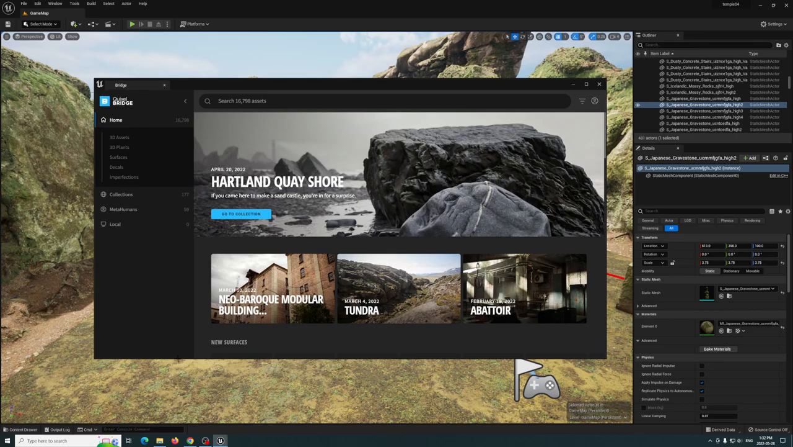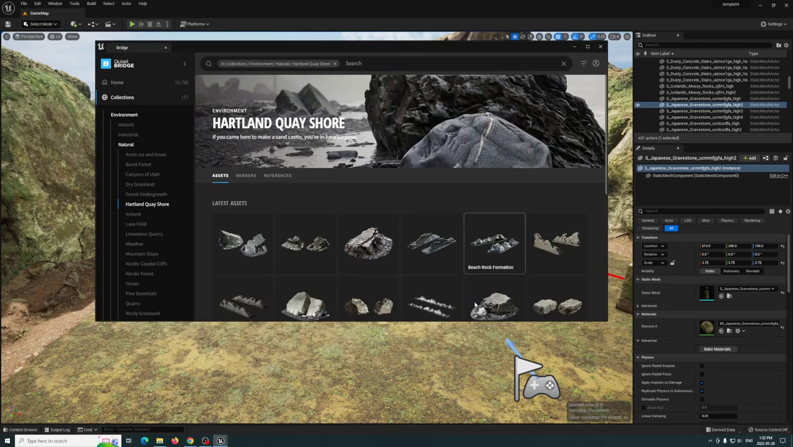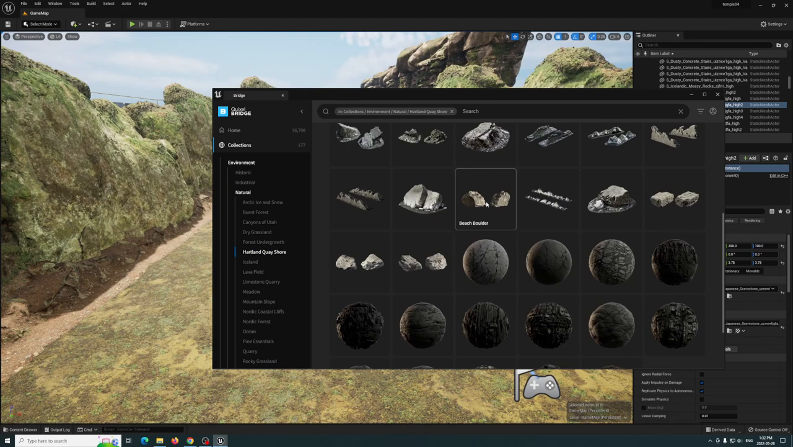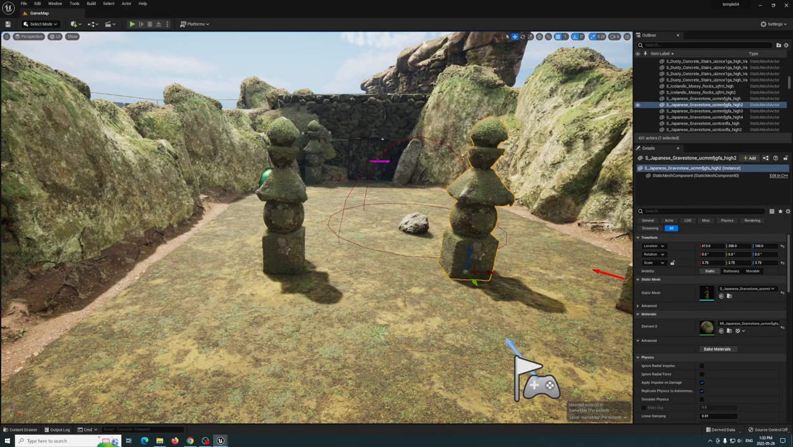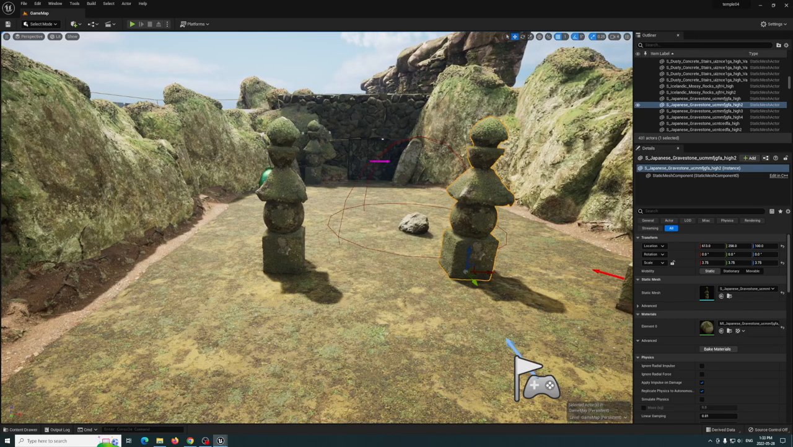You do have to sign in with your Epic Games account. I don't know if I'm signed in or not, but we can go to a collection, and it's as easy as taking this item and dragging it in. It probably won't let me because I'm not signed in. Let me sign in quickly to show you. Allow access. I don't even remember my password. This is going to be funny. Is that it? It is. Essentially, it's as simple as dragging and dropping objects in there.